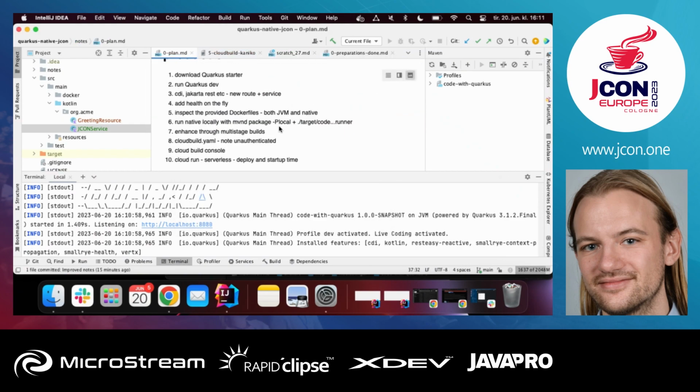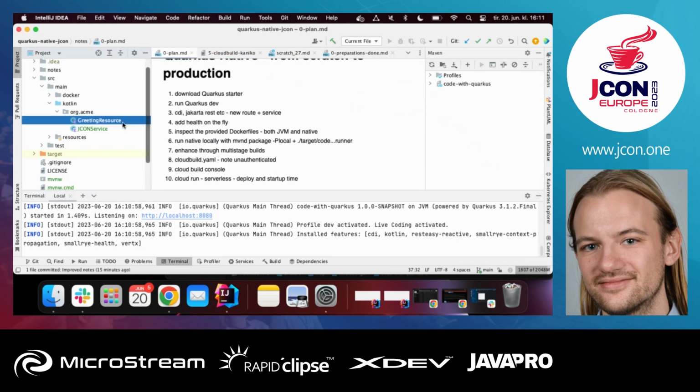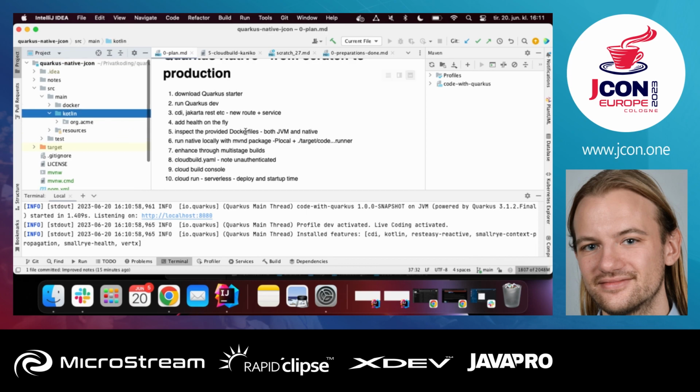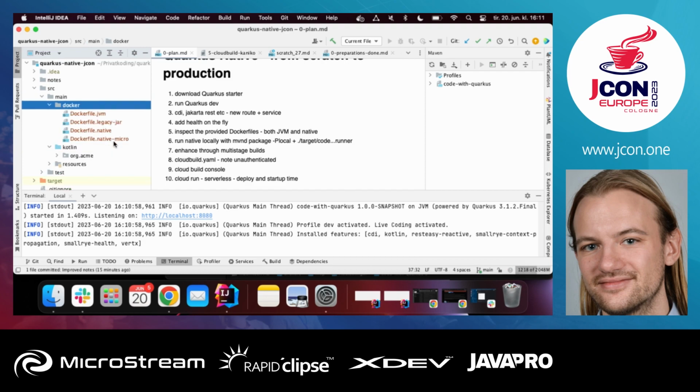But with that in mind, let's head over to the Dockerfile things, like the Docker container. Now it's running perfectly fine on my computer. Cool. Now what? By default, when you download the starter for Quarkus, you get some Docker files, and you can see that you have one which is named .jvm, one legacy jar, and two that are native and native micro.